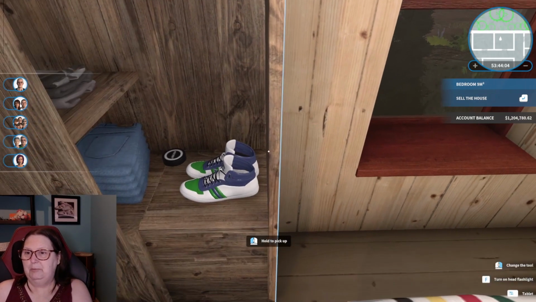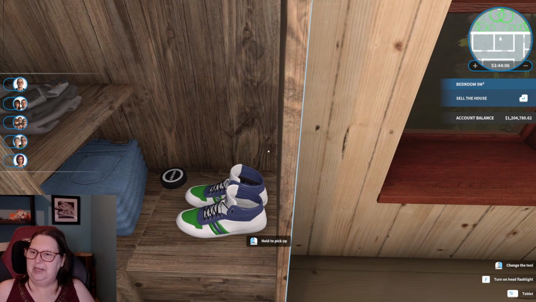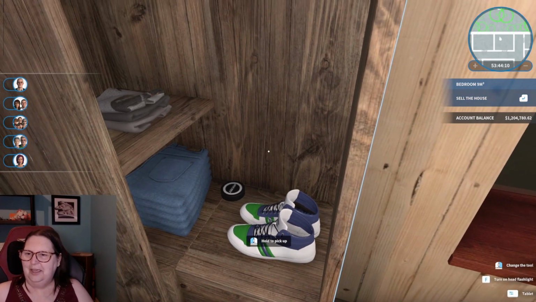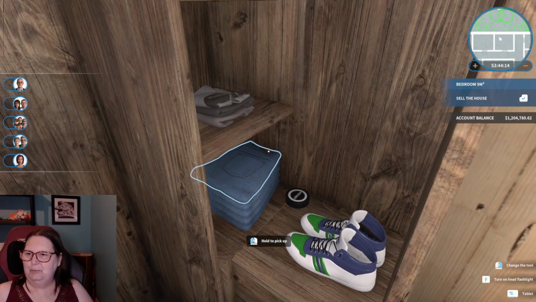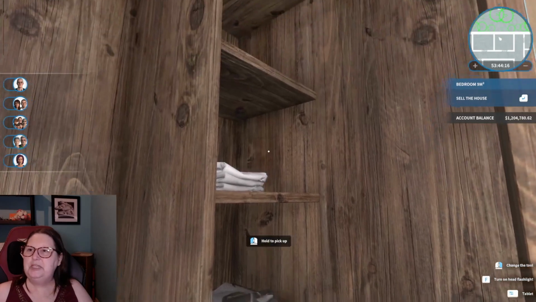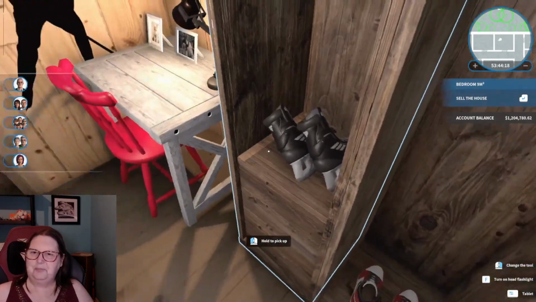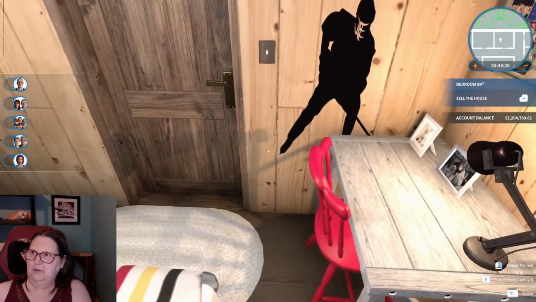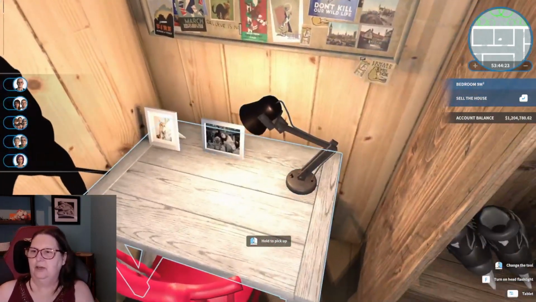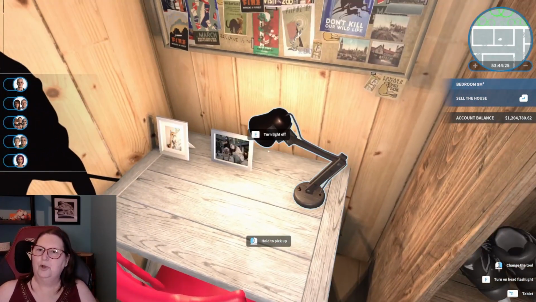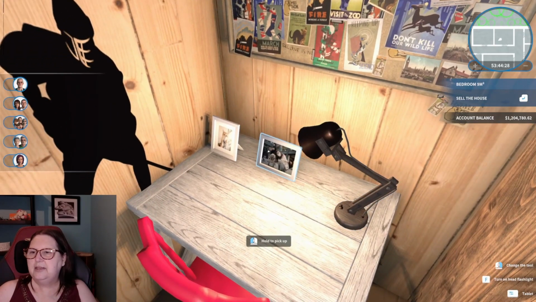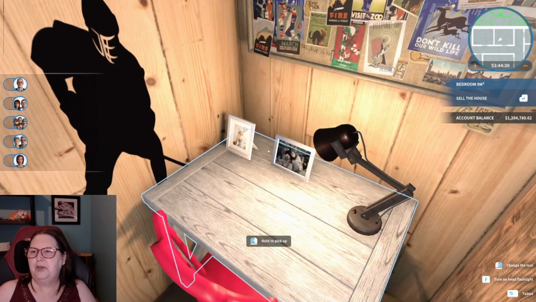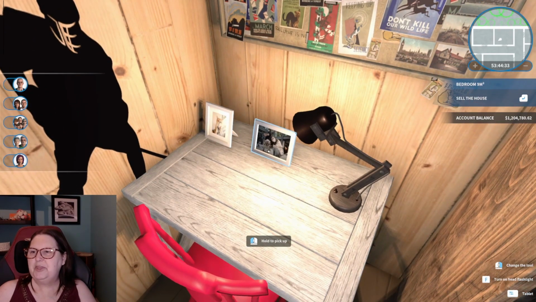I can't remember off the top of my head which team it is. If anybody knows, you can tell me in chat, but it was labeled as to what team it was. I just don't remember, but we've got some jeans there, some t-shirts, and then a little desk area over here where they can do homework or projects, whatever. And they've got a picture of a cat and a woman with a dog.